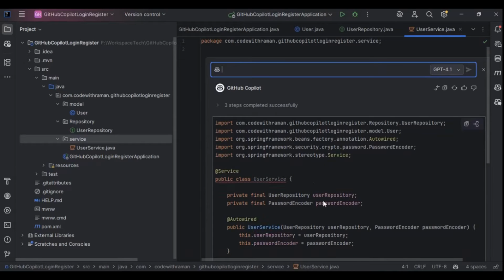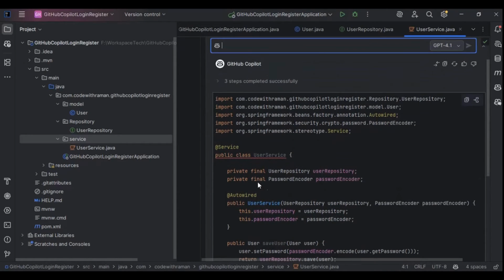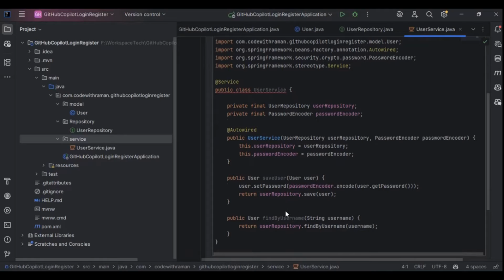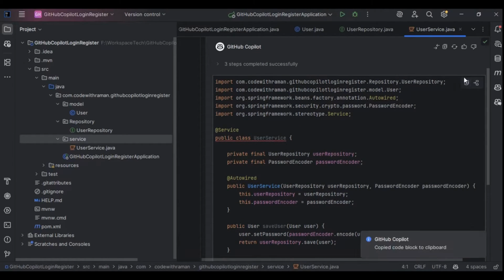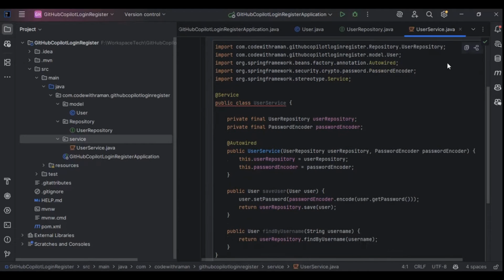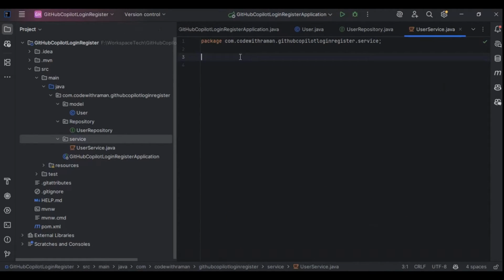So this is very quick, right? You can see how quick it is in implementing things. It has implemented the code. It has basically constructor injected user repository and password encoder, and created save user and find by username. So if I find this code okay, let me copy this, close this, and now let me paste it here.